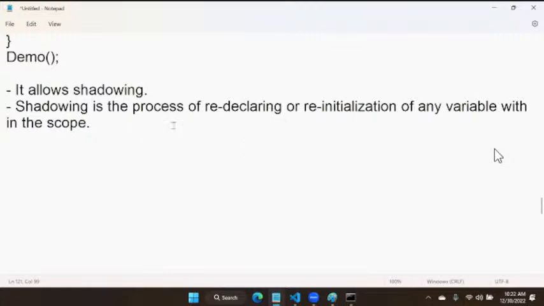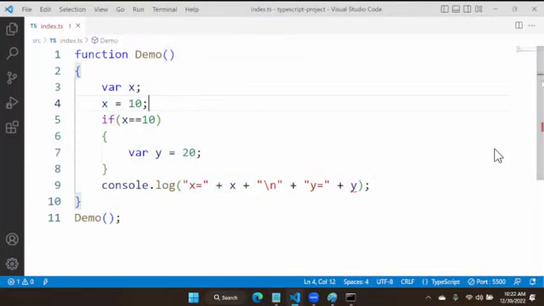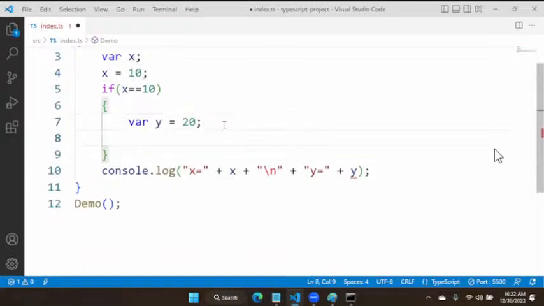Shadowing means, let's see the point here. Here, I am writing var x equal to 10, var y equal to 20. Then I am using y equal to 30. What am I doing? It is already initialized, right? I am assigning, and it's okay, you can assign. But I am redeclaring again with var.